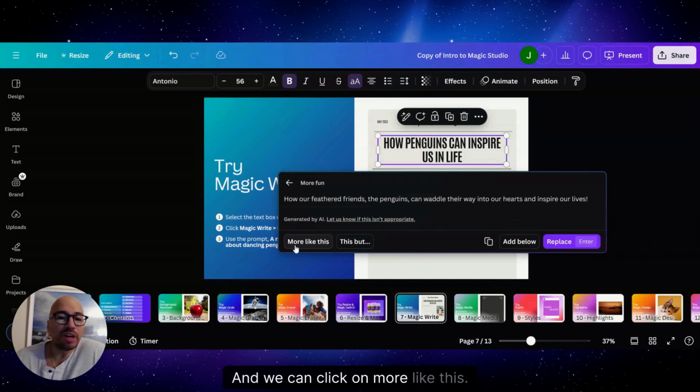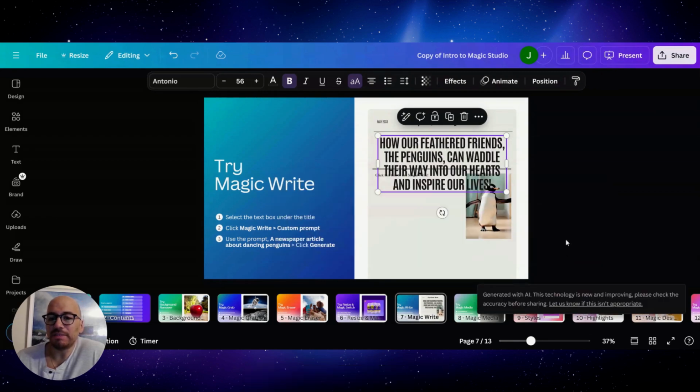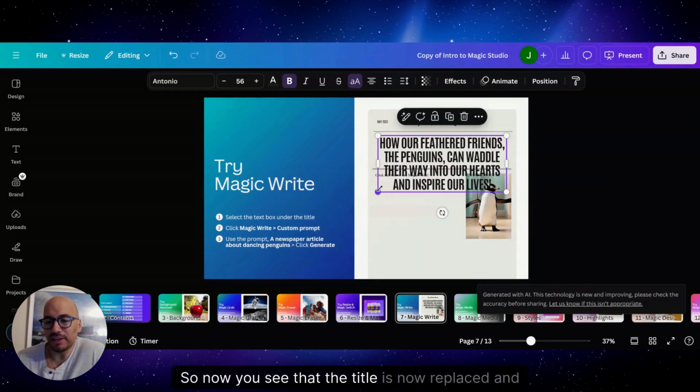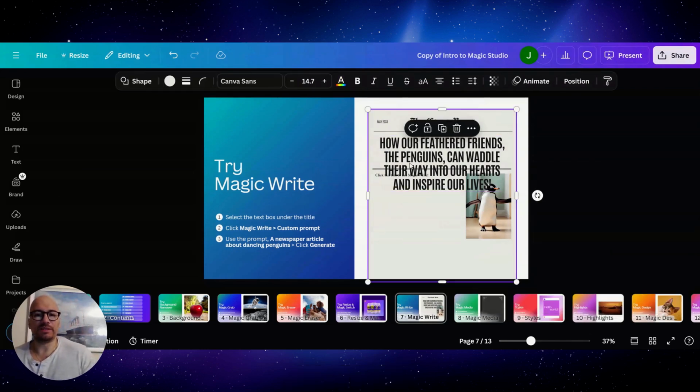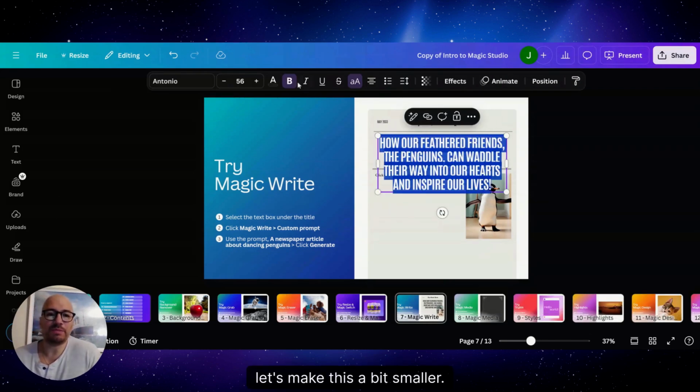And we can click on more like this, but we want to modify it maybe. But you know what? I like it, so we just click on replace. So now you see that the title is now replaced, and it's now funnier. So let's make this a bit smaller.